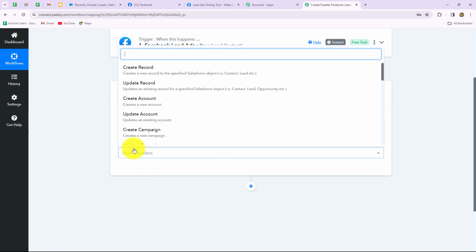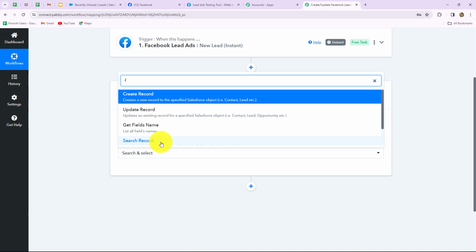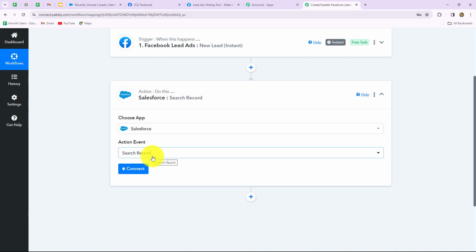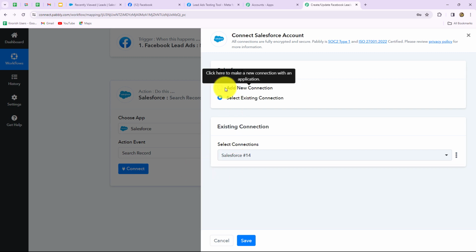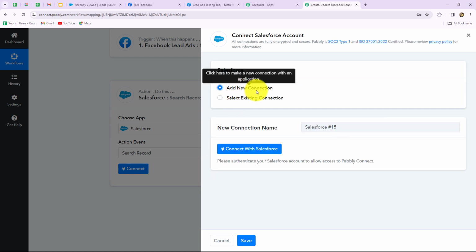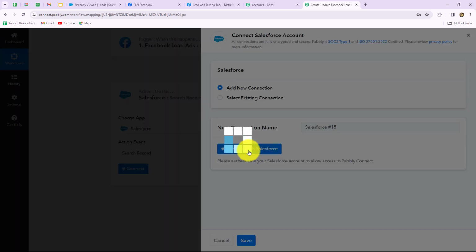and we will select the action event, that will be search record. That means we check whether the lead which we have received from Facebook lead ads exists or not. So let's click on Connect. Now from the given options, I'm going to select Add New Connection to build a new connection with Salesforce account. But if you already have an existing connection, you can go with that. Now let's click on Connect with Salesforce.